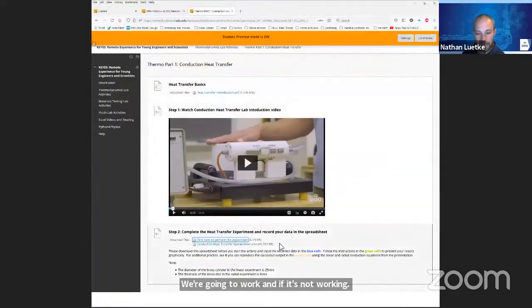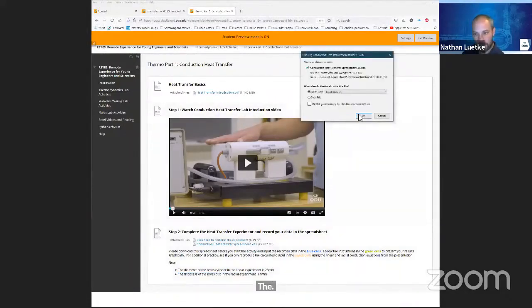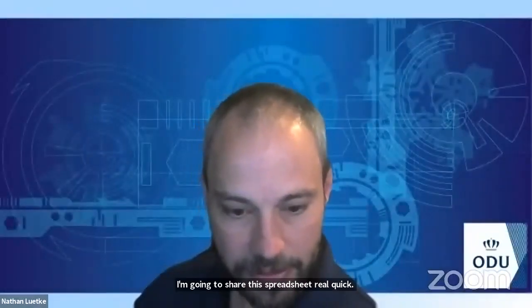And then you're going to enter the data. So please download the spreadsheet before you start the activity and input the recorded data in the blue cells, follow the instructions in the green cells to present your results. And then for additional practice, see if you can reproduce the calculated output in the peach cells. Information here is important. The geometry. This spreadsheet, I'm going to share this spreadsheet real quick. So let me stop sharing and then share screen.